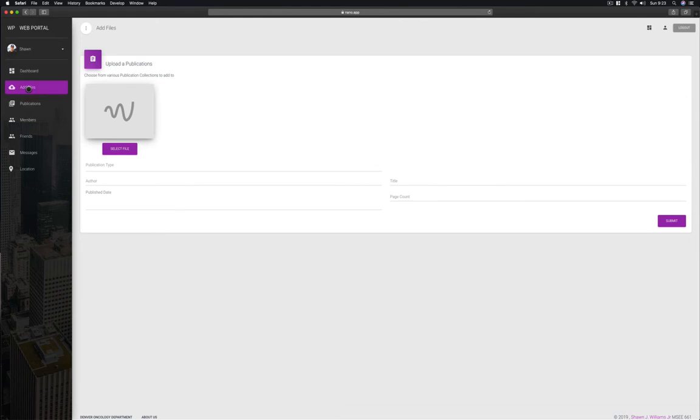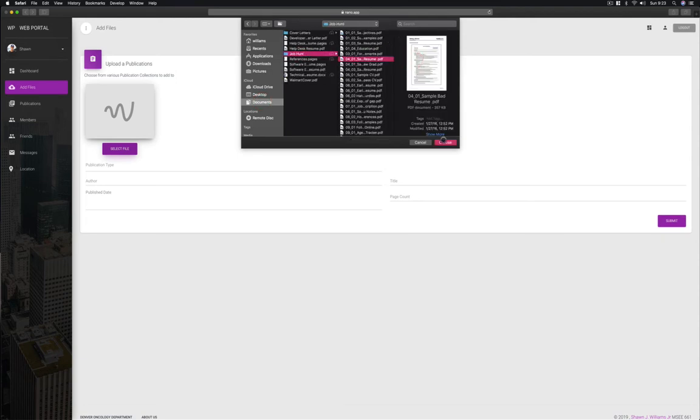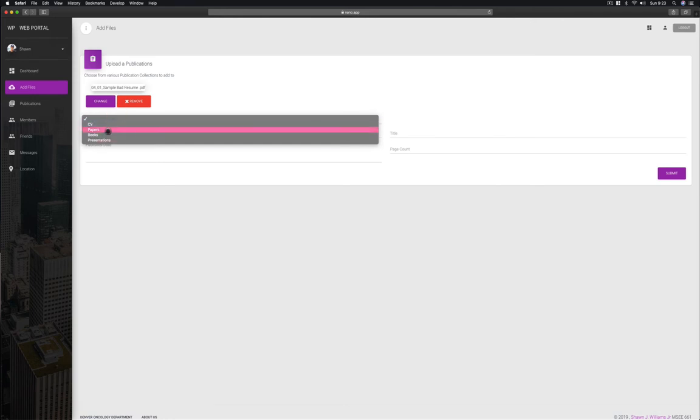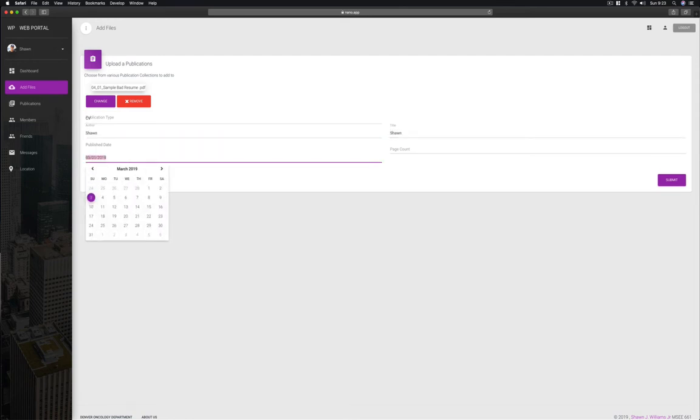Let's go here, add files. This is where you can add publications. So I can come in here and select a file. Let's see if I can find something real quick. Document. Choose any type of file. Then there's a drop down for the type. I'm going to do CV. I'm going to give it my name, Sean. Publish date, drop down for dates. Just a fictional date. It's one page. And then all you have to do is click submit.